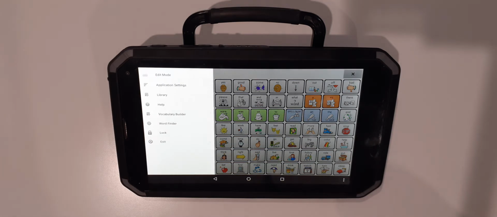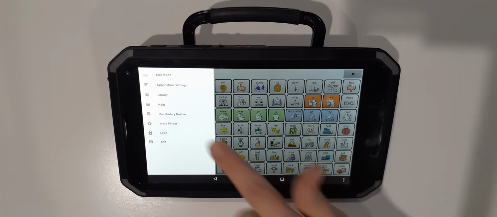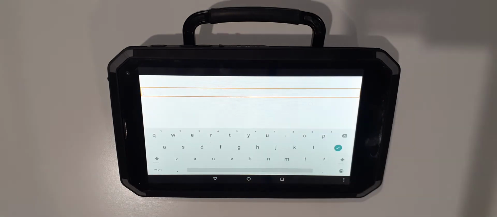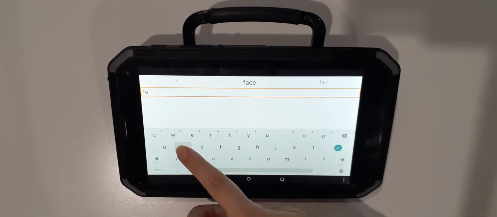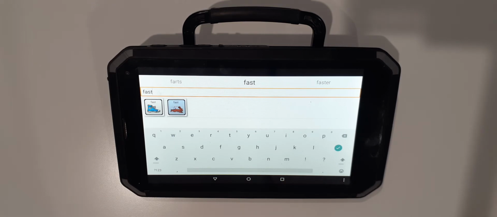Press the menu again, and now you'll see that Word Finder has come up as an option in our menu bar. Choose Word Finder. Here you can type in any word that you're looking for. I might look for the word fast. The icon sequence for fast has come up, which I need to remember to be able to find it.